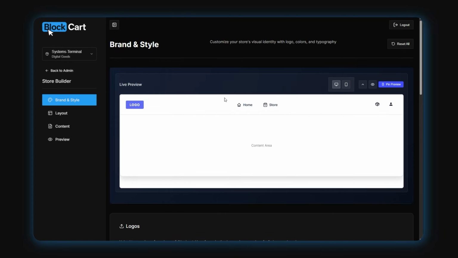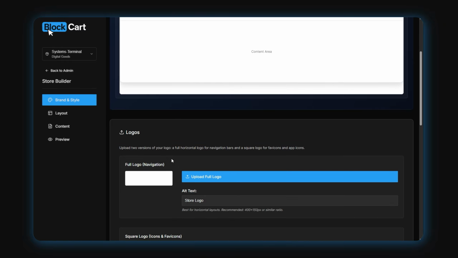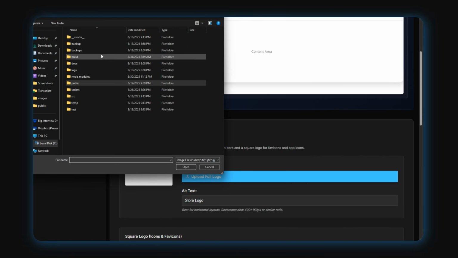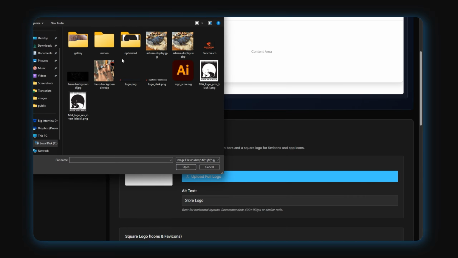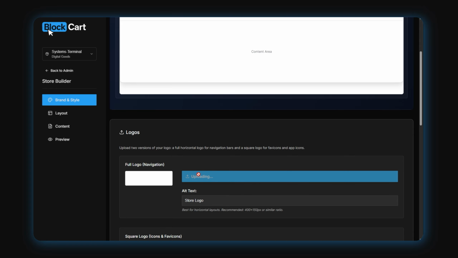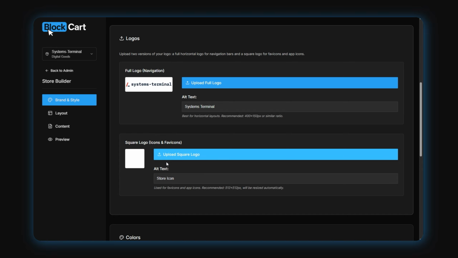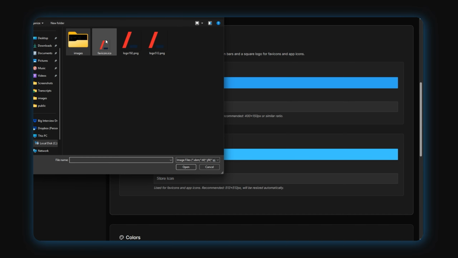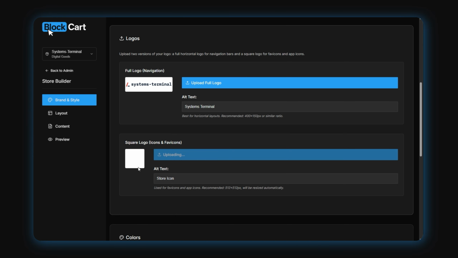So if I upload a full logo here, I'm just going to upload the systems terminal logo. This should be found in my images here. And we have our systems terminal logo. It's also important that you name your alt text because that is actually going to be the title of your page. And then I'm going to upload my square icon as well. I'm going to add this right here. Great. I'm going to save changes here.